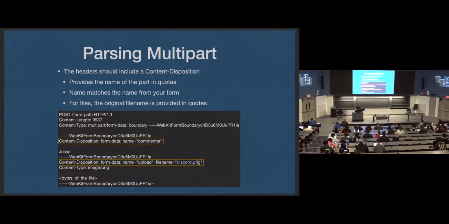For files, for what it's worth, you get the original file name, which in most cases you don't want to use. You don't really care what the user named their file. You're not going to use that file name anyway. Whenever you upload a file to the internet, you notice that you get some long ID for that file name. It's never named whatever you named it when you request that file again.